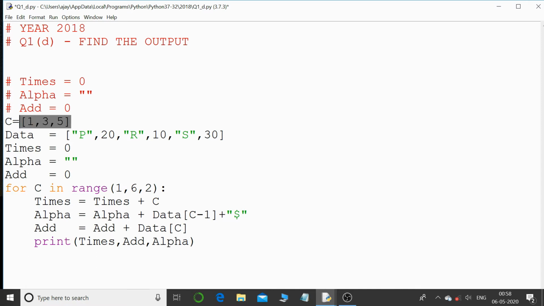So these are the numbers that C is going to have: first C will be 1, then C will be 3, and then C will be 5. Because we are taking a third argument, that is 2, it is going to take a jump of 2. So it will start from 1, then the next number will be 3, and then 5. If we ignore this, then it will generate the series 1 to 5, that is 1, 2, 3, 4, and 5. But now we are taking a jump of 2.